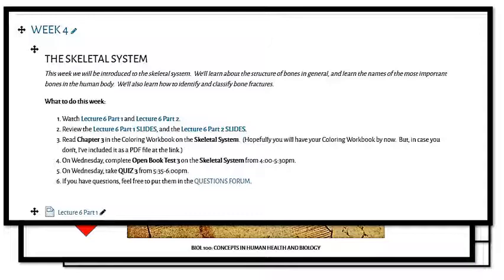All right, so every week you just simply scroll down and see, what am I supposed to be doing in week 1? What am I supposed to be doing in week 2? You click on the blue links and you complete the assignments one at a time.